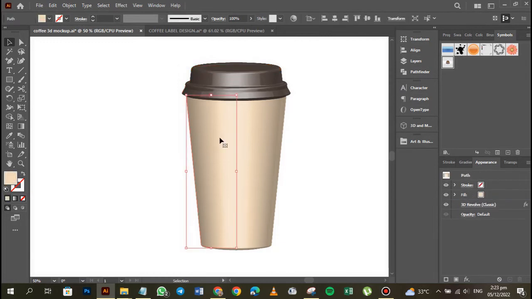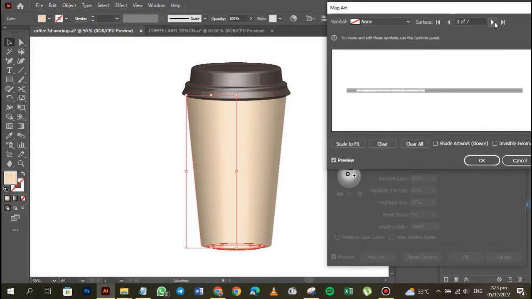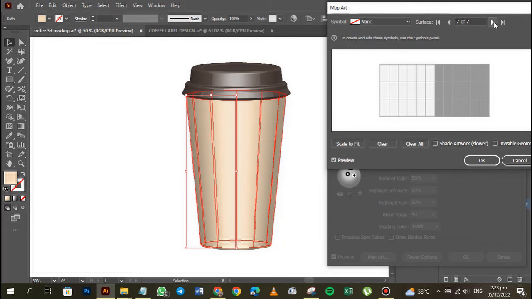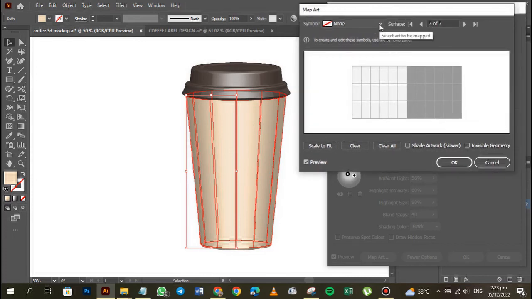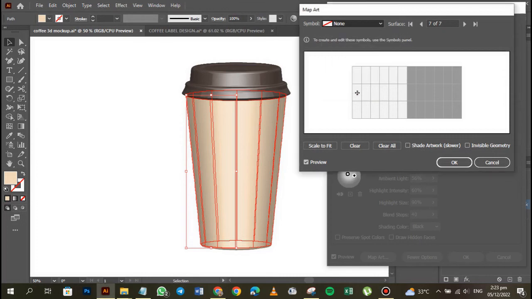That is why. So let's click on this body and then let's go to 3D revolve and then map art. So we can now see it is 1 of 7. The cover was 1 of 14. So let's go to this guy. Yeah, you can see now that the base is selected and this is the body. So it's this body we want to select, right? Okay, so that's 7 of 7. We go to this guy and now look for our coffee label. Don't you see it is here? That is the coffee label we just saved. And we just click on it. And now you see it comes up here.